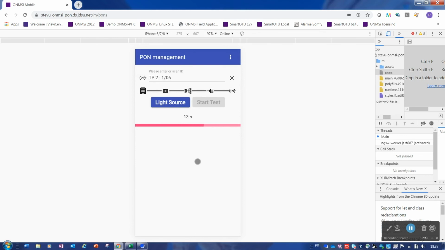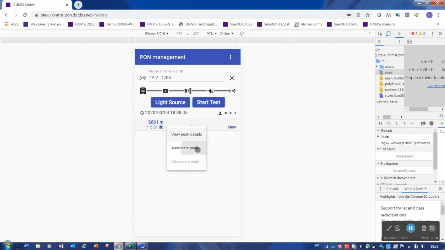At this stage, if my test is successful, my home will be passed. That means that I can now connect the fiber. So here is the new peak that arrives. The thumb is up, so the measurement is okay. I can associate the peak.